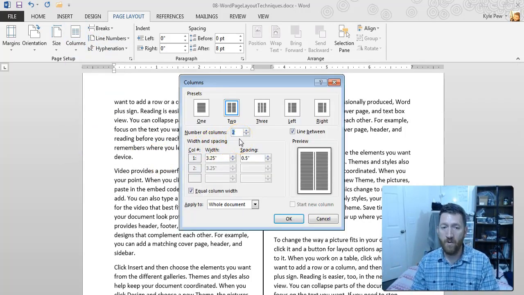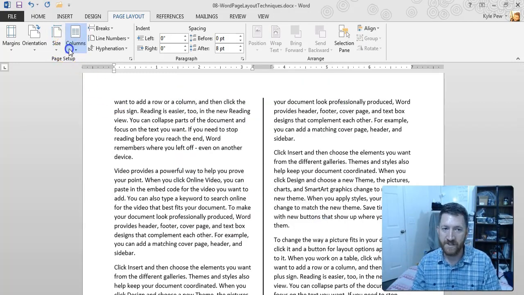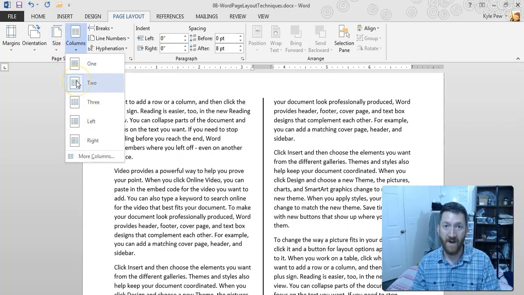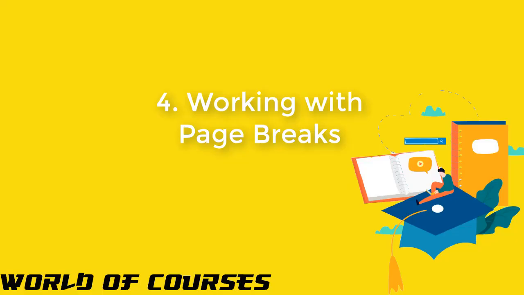If you do set up your own columns, you can also set up their widths and their spacing. By default, you do get equal column widths, but you can specify that, oh, this column should be narrower than this column over here, and so on. So you get a little more options, a little more flexibility through this window, but you've got just the presets right there inside the Columns option. So try this out.